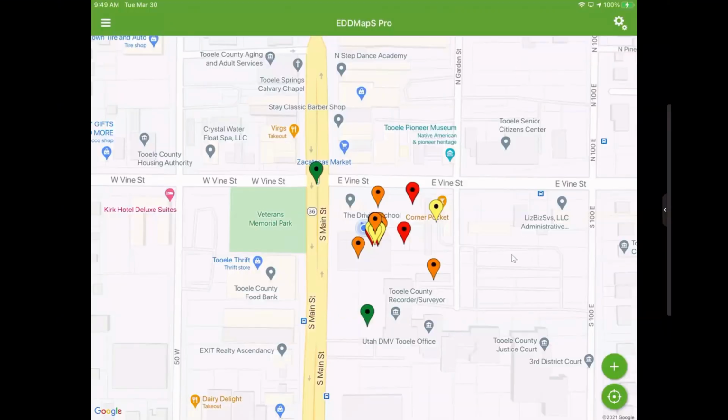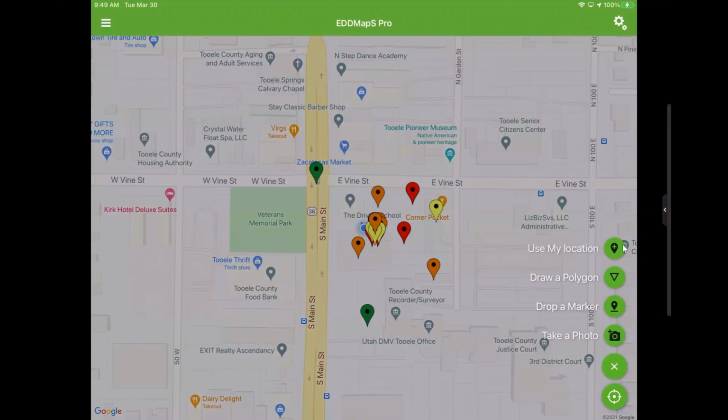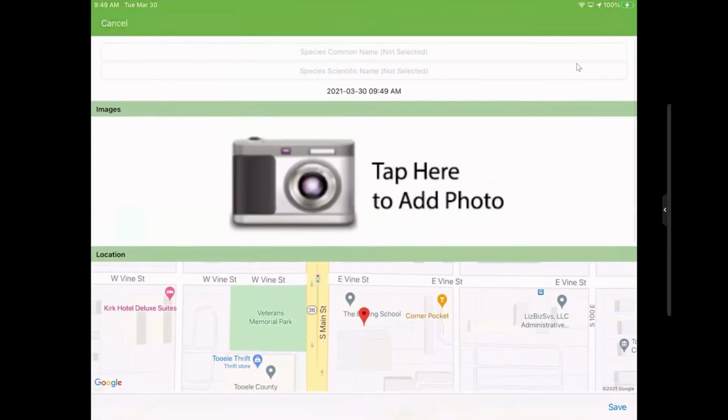Okay, now we're going to work with some points. Okay, first we'll add some new points. So we're going to touch the plus button on the bottom right corner. You'll have 4 options: use my location, draw a polygon, drop a marker, take a photo. We'll start with use my location. Now this will put you wherever your GPS locates you at.